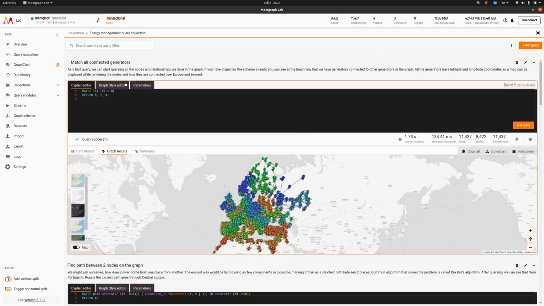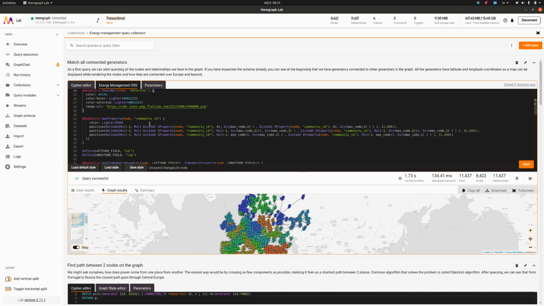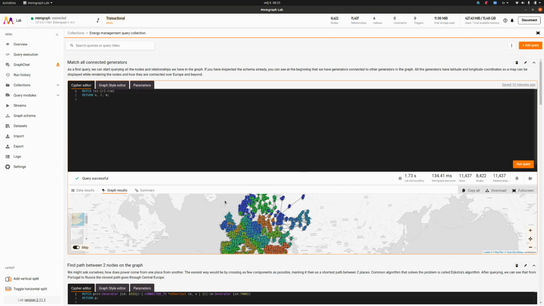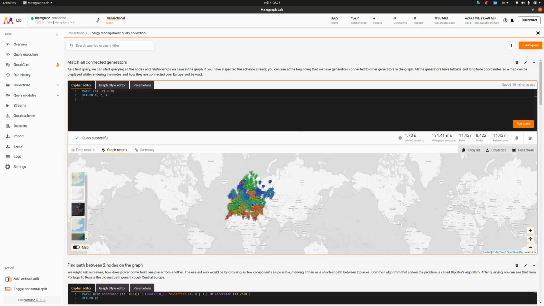With the graph style editor, which is similar to CSS and developed in-house in Memgraph Lab, if a node has a property of a community ID, then we can randomize a color, and we can see very well which are the groups that are connected.